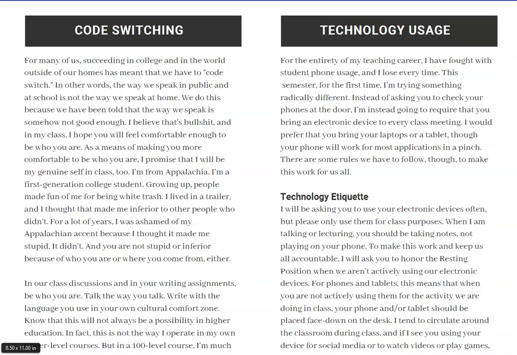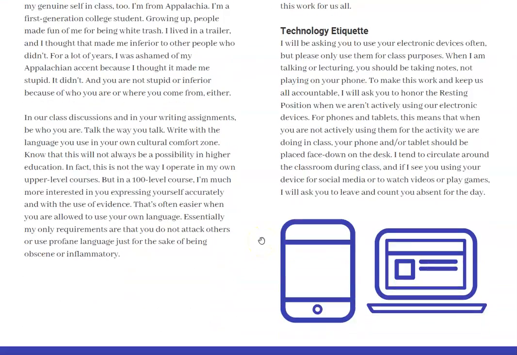Technology usage. For the entirety of my teaching career, I've fought with student phone usage, and I lose every time. This semester, for the first time, I'm trying something radically different. Instead of asking you to check your phones at the door, I'm instead going to require that you bring an electronic device to every class meeting. I'd prefer that you bring your laptops or a tablet, though your phone will work for most applications in a pinch. There are some rules we have to follow, though, to make this work for all of us.